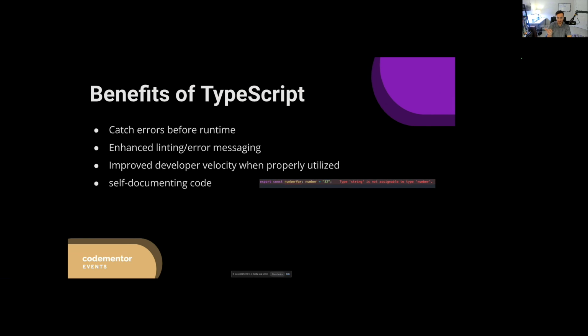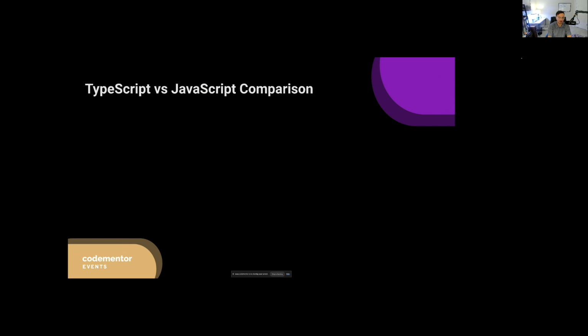It takes a lot of the guesswork out of what you can expect from functions or objects or various pieces of data throughout your application, as it provides the type annotation to tell you what you can expect, as opposed to using vanilla JavaScript, which does not provide that information.